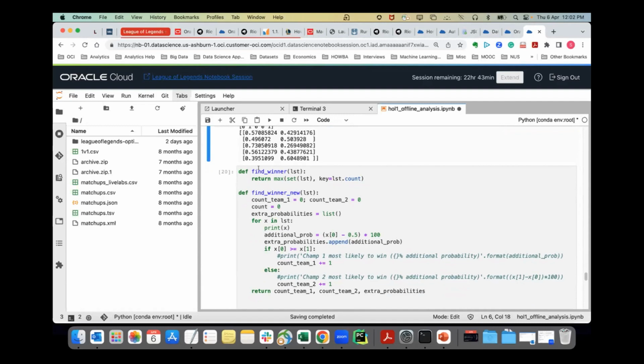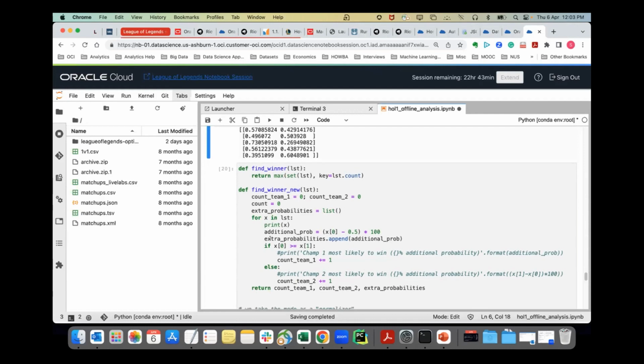So in order to do that, we will create a function called find_winner, and we will use this to get an additional probability. The additional probability means that if there is a 75% chance that one team wins, say team 1 versus team 2, then compared to a 50-50 equal chance, team 1 has 25% more chance to win the game. So we want to give that additional probability, and this is what we are going to calculate here.